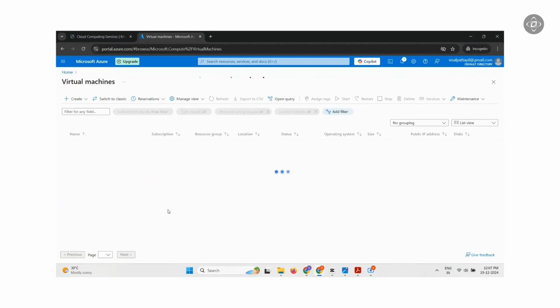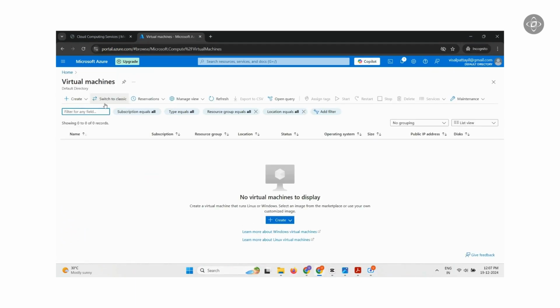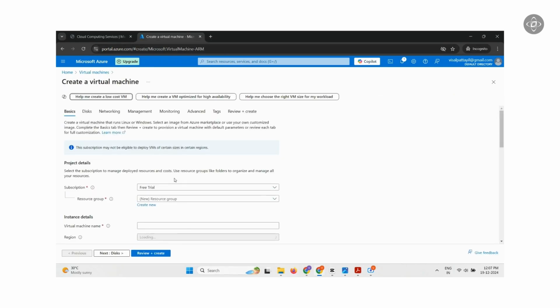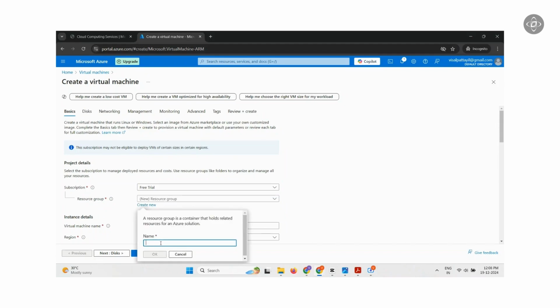Once logged in, find the Virtual Machines option and click on it. From here, we can select the subscriptions available. Right now, I'm selecting the free tier. In Azure, we can deploy resources under a specific resource group. Since no resource group is currently available, I am creating one, and this VM will be placed under that resource group.